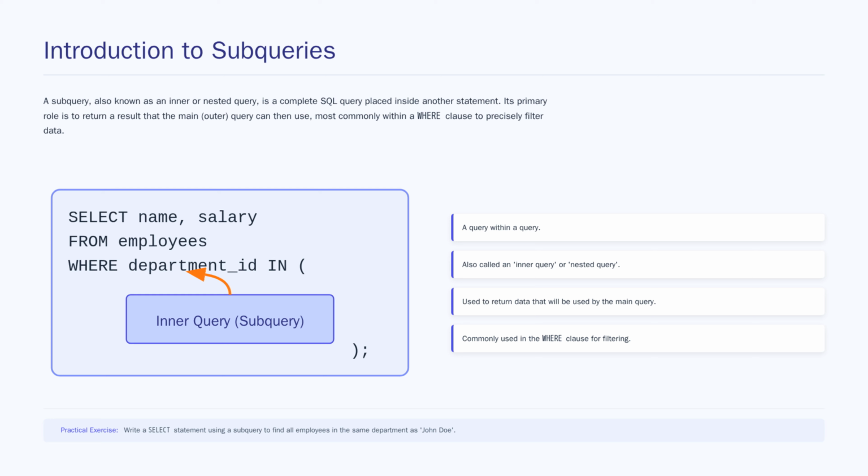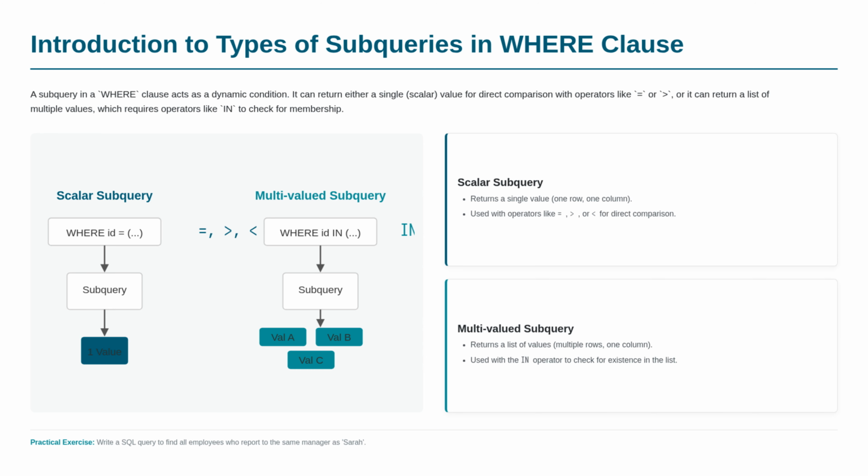Let's start with subqueries. Simply put, a subquery, also known as an inner query, is a query nested inside another SQL statement like select, insert, update, or delete. Today, we'll focus on its most common use case within a where clause to filter data based on the results of another query. A subquery can return a single value, which we call a scalar subquery, or it can return a list of multiple values, a multi-valued subquery.